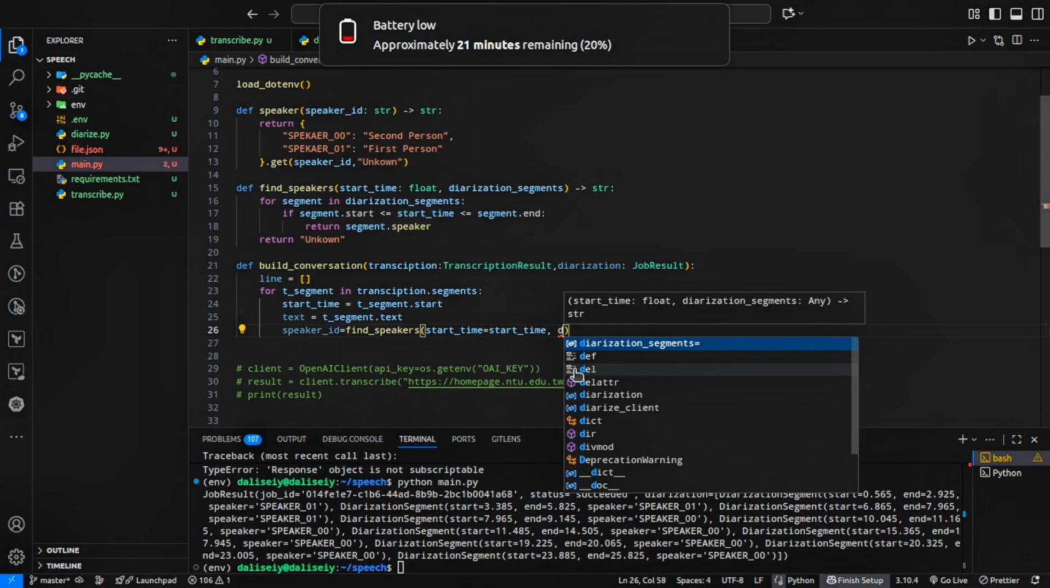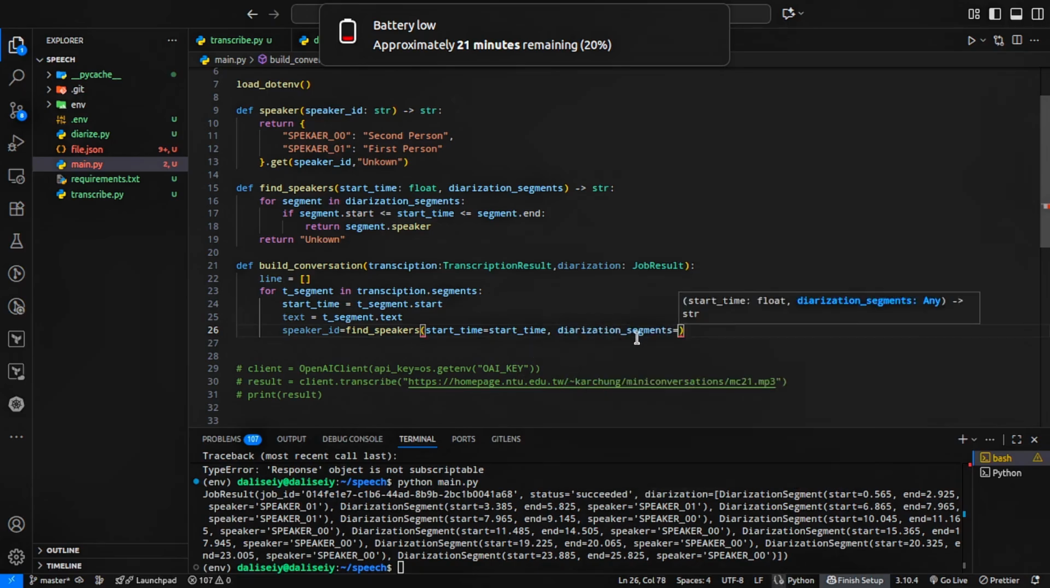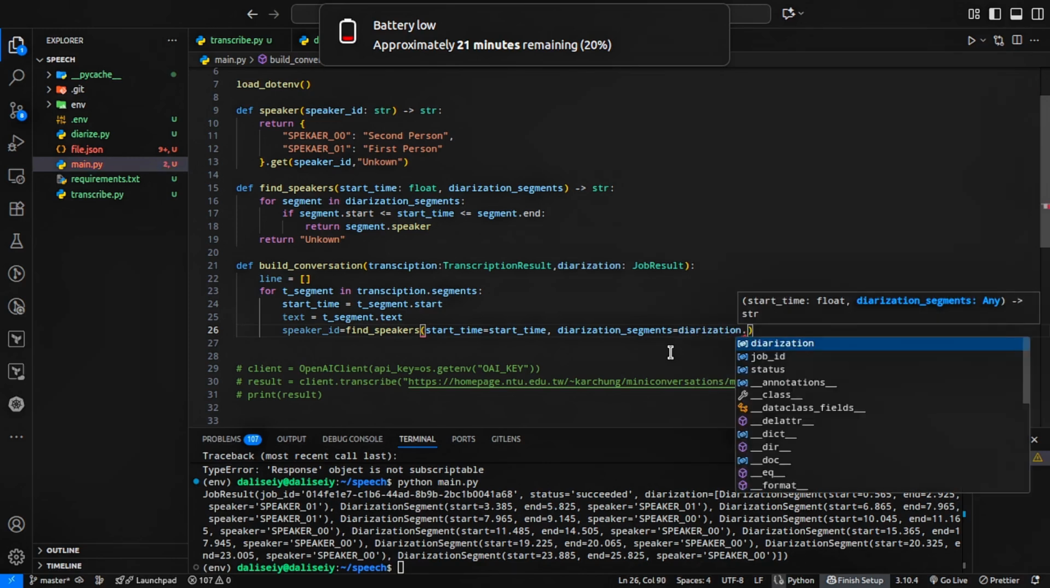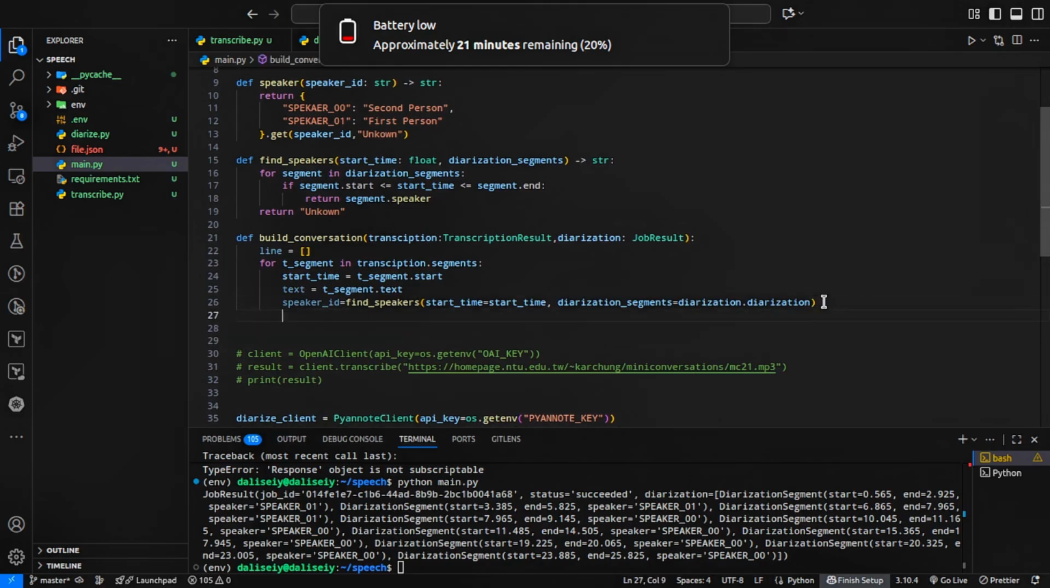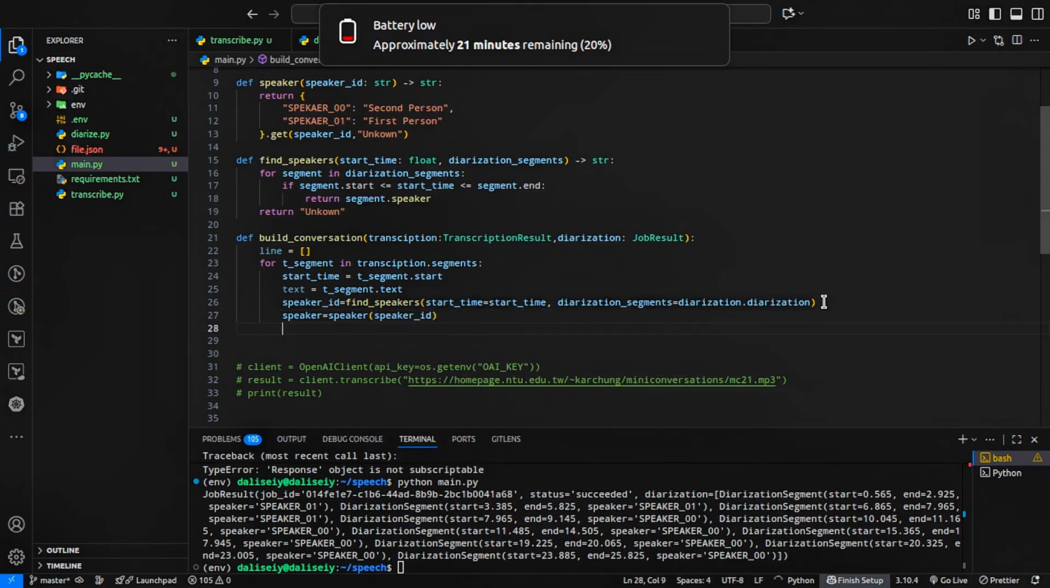And next, this is also going to be expecting the diarization segment, so it will be diarization.diarization. So this is going to be giving us the diarization segment. And then we would also need to get the speaker, right? Once we get the speaker, we need to pass in the speaker ID, and once we have this, I believe we should be able to have a full speaker.